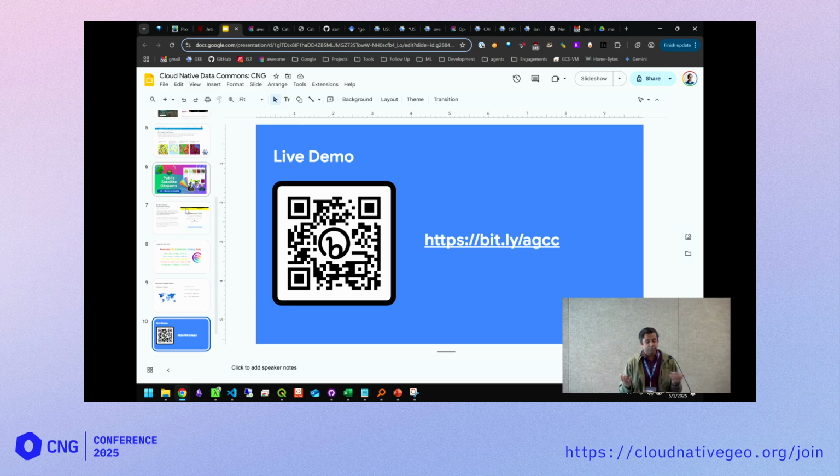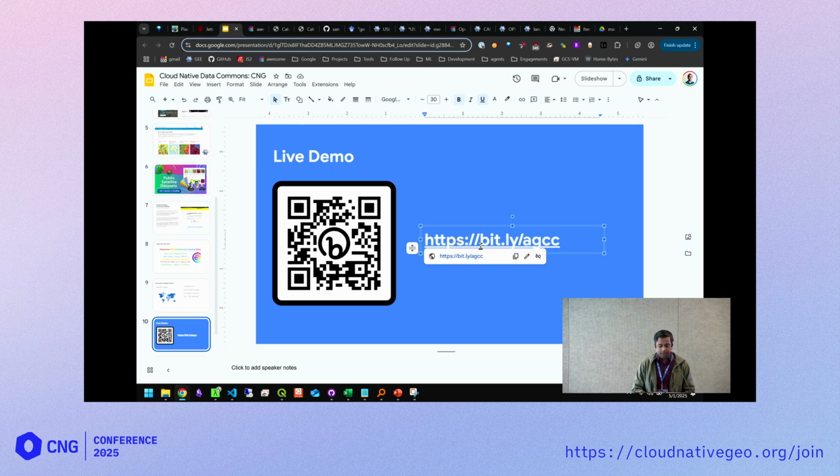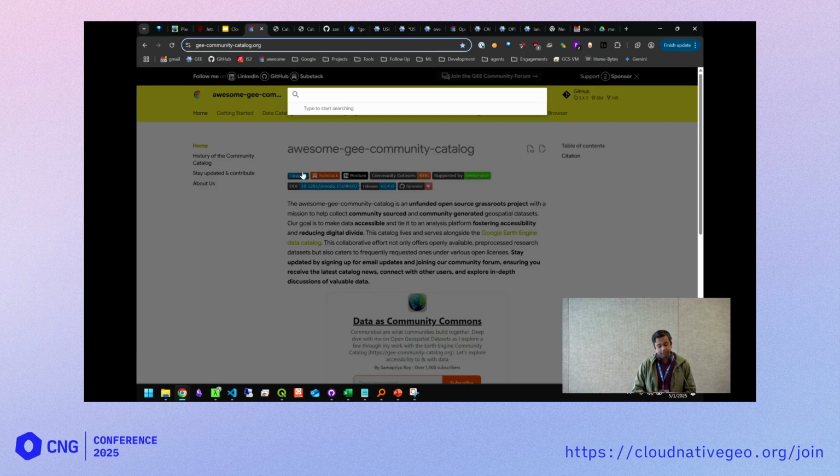So now I'm just going to jump into a live demo because I enjoy live demos better than slides anyways. Okay, if people wanted to go to this community catalog, they can scan that. I'm just going to jump ahead, but if anyone wants to scan it, or you can just Google it, and you should be able to land here.